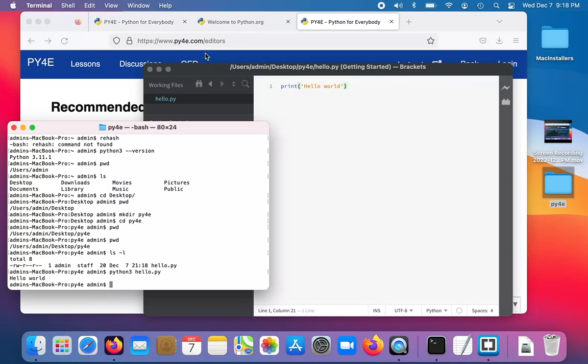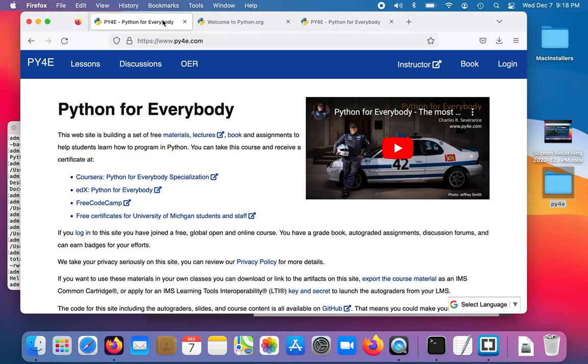And with that, I have created my first Python program. I've installed a text editor, I've installed Python, and created my first program. So I hope that you found this useful. See you in the rest of the course.